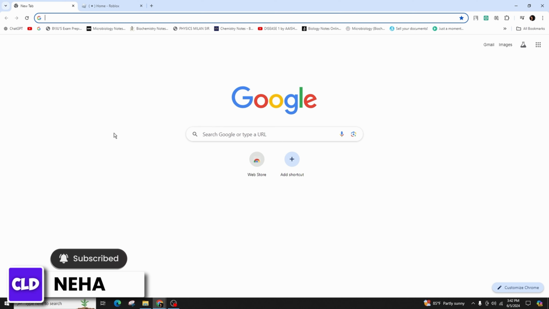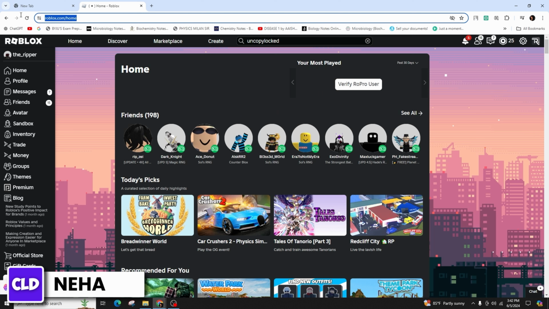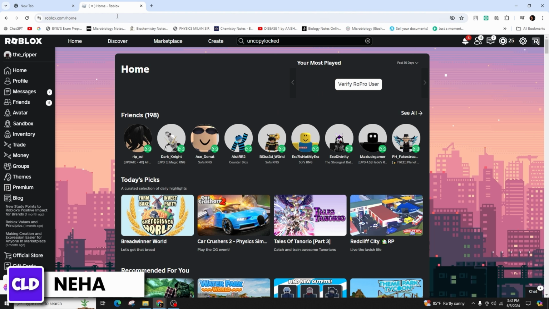So let's get started. First of all, you have to open any web browser on your computer or your mobile device and simply go to roblox.com in the search bar and hit enter. Then you will come across the official website of Roblox, where you have to be logged into your specific account.